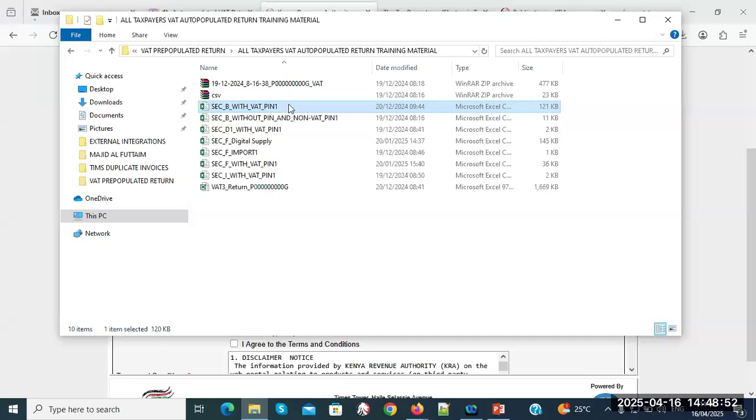You do not need to declare that particular amount. It's just for purposes of reconciliation, just doing your own reconciliation. That amount has already been factored in your return. So that is something important to note. It was one additional enhancement that we applied in the month of February 2025.